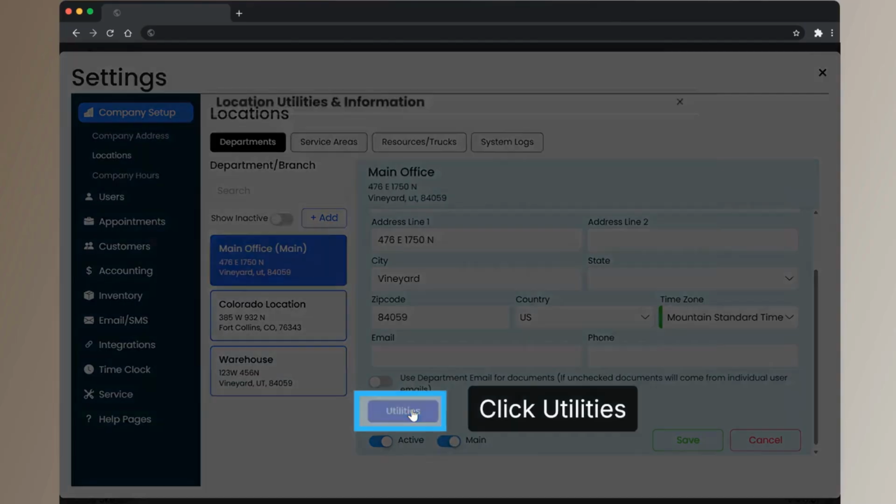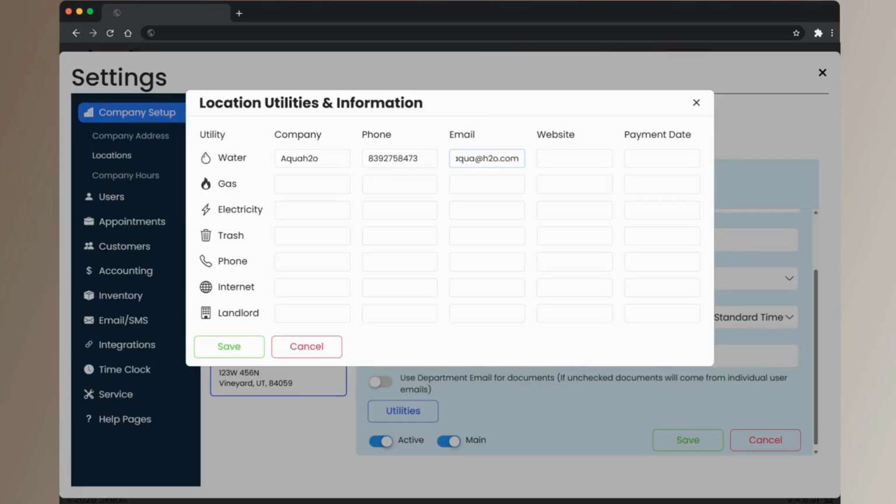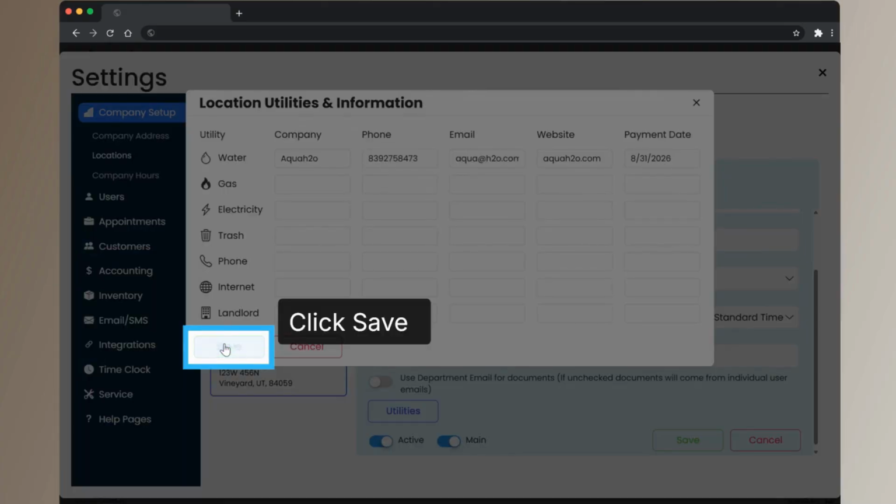Click Utilities. There are places to enter each of the utility companies you work with, along with their contact information and your payment dates. Once you have entered the utility information, click Save.